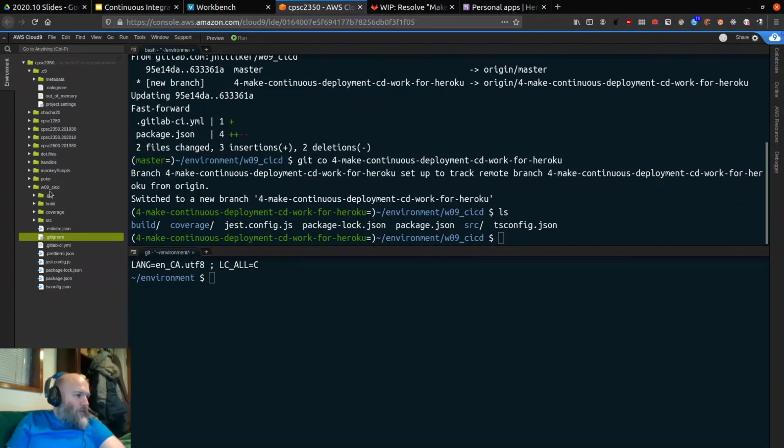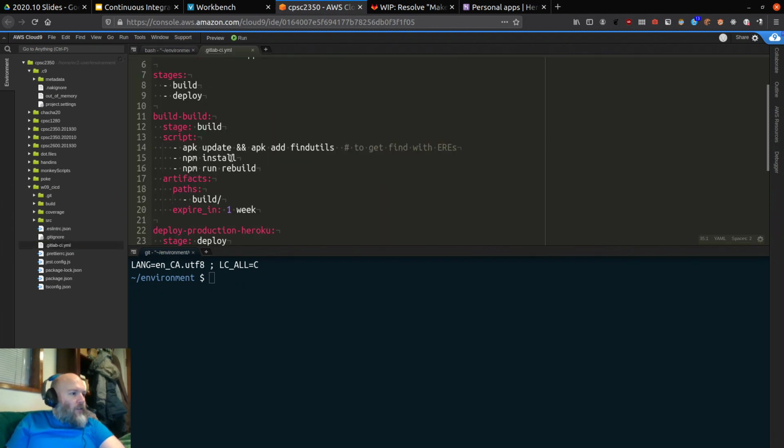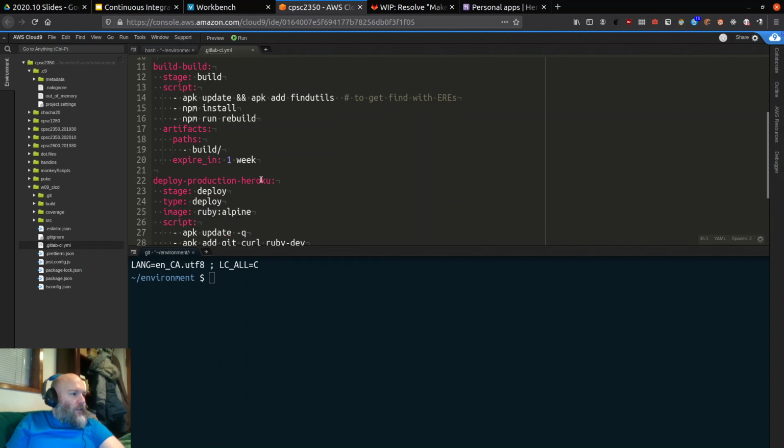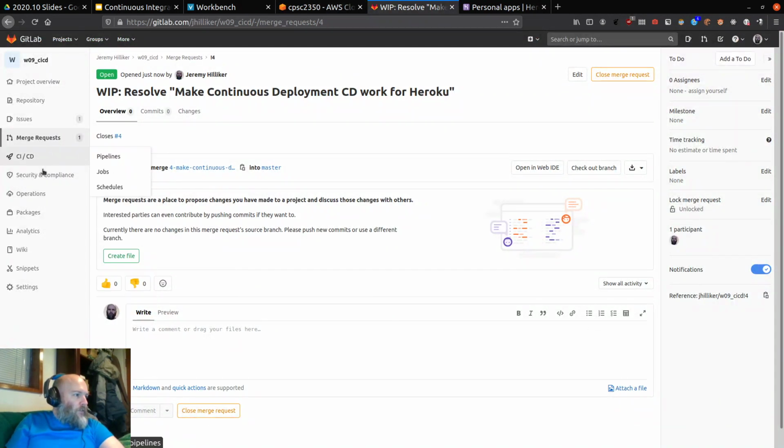Okay, so there it is. So we want to make continuous deployment work. I actually don't think we need to make any changes in the code base. So what have we got? It does that to do the find. Here's the deployment stuff. Let's take a look at that pipeline to see exactly where it failed.